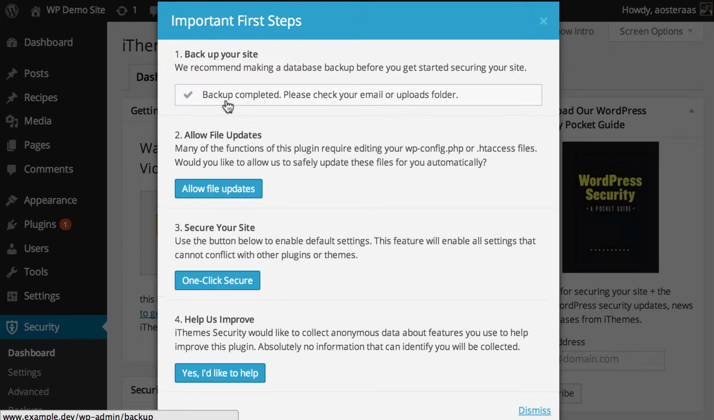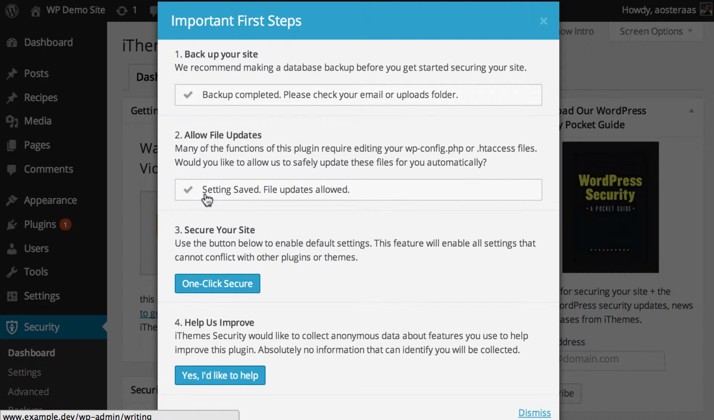So the first option we have is to make a backup of the website. All we need to do is click this button and it will create a backup of the database and send it through to our email address that's registered within WordPress. Next, we can just allow file updates. What this will do is allow the plugin to make changes to the WP config and htaccess files. It's maybe a little bit more secure to leave this off, but in terms of initially configuring the plugin, it's definitely good to have that on because it will make it a lot simpler and faster for you to do. So we're just going to click that and turn it on.